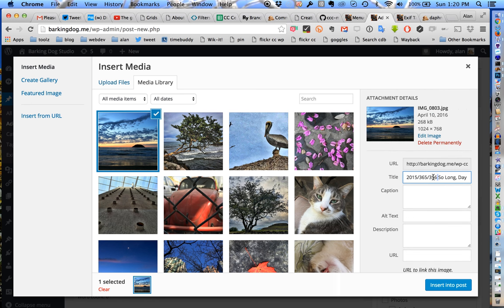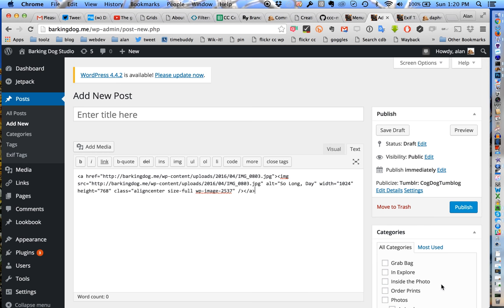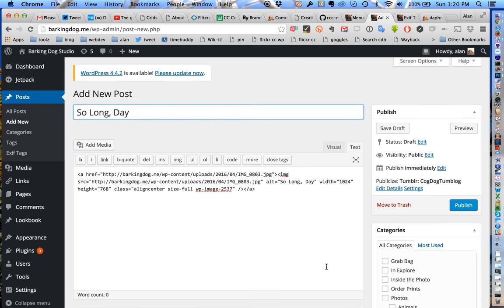Sometimes my photos have in their title some text that I use from Flickr, which aren't really part of the title, so I'm just going to shorten that. I'm going to insert it in the post, and then I'm going to put in that title as the title of my post, and that's pretty much it.